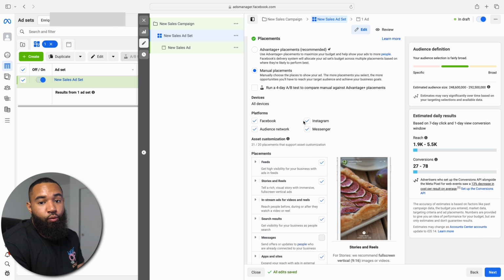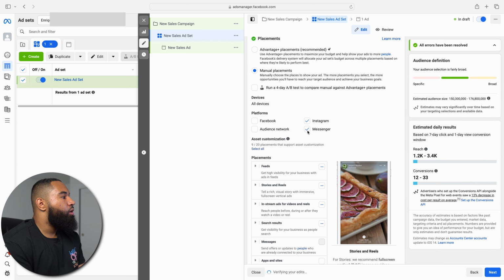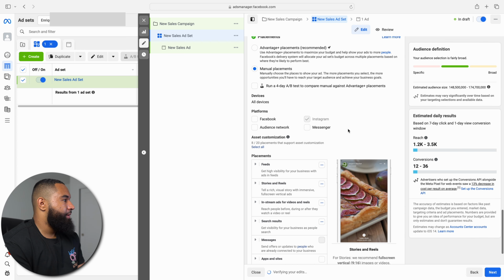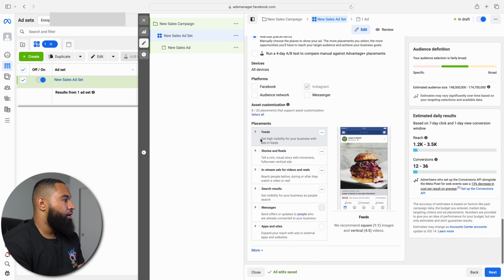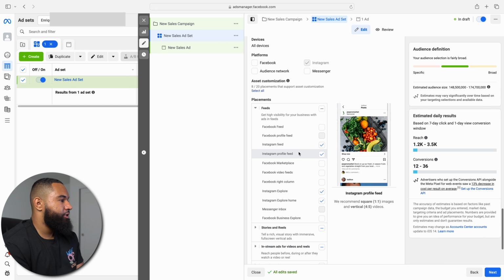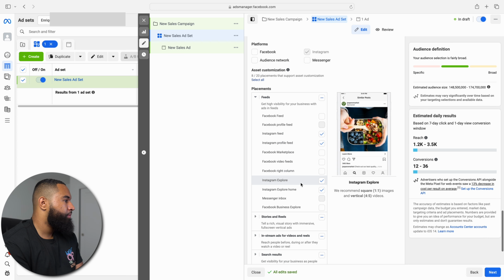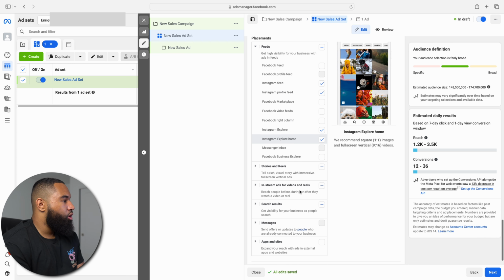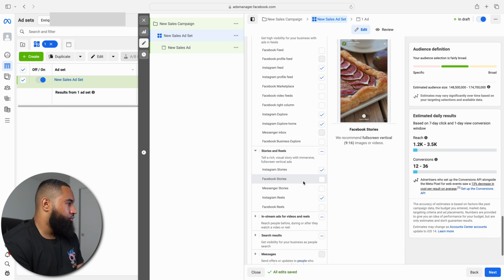But if you only wanna be on Instagram, right, you can click this off and boom, you're only running ads on Instagram. And so you can see here, you can run it on Instagram feed, Instagram profile feed, Instagram explore page, Instagram home. Like you can do stories, you can do Instagram reels.